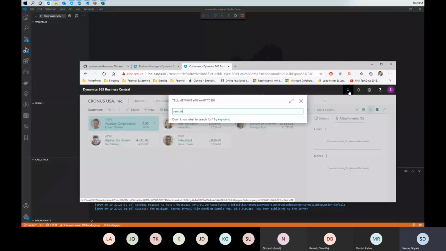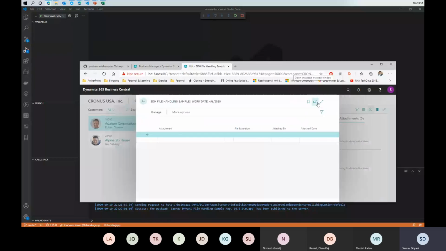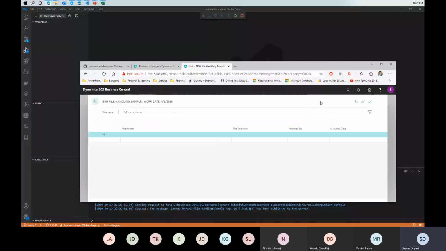This is something simple. Let's see. Simple file handling. So that's the page once it gets loaded, where we want to use it to attach the document that you want. So let's see, it should have an action somewhere. Import blob file.